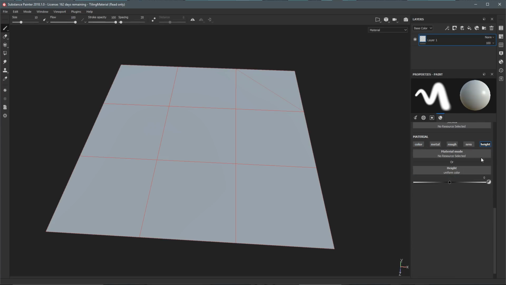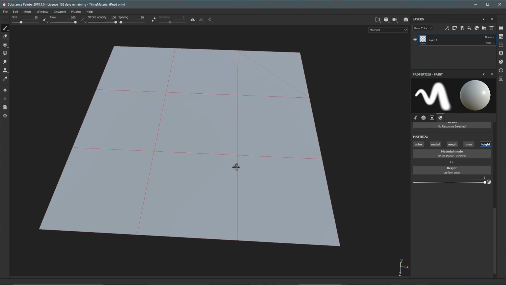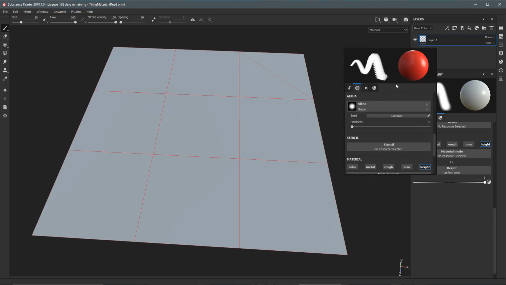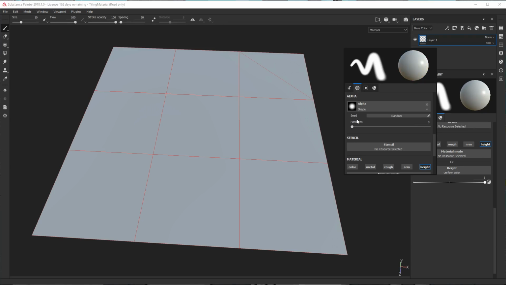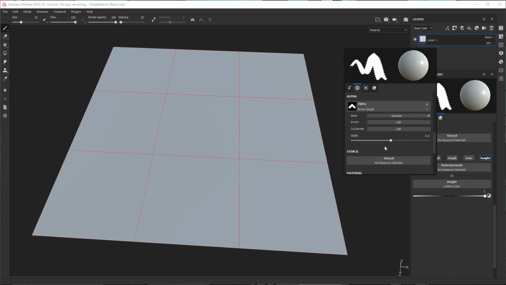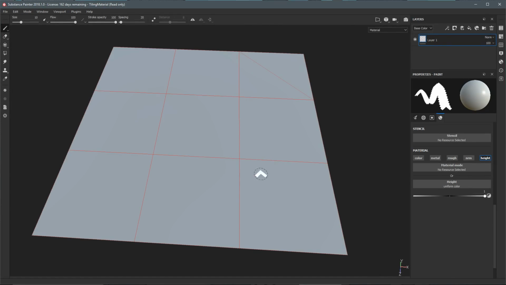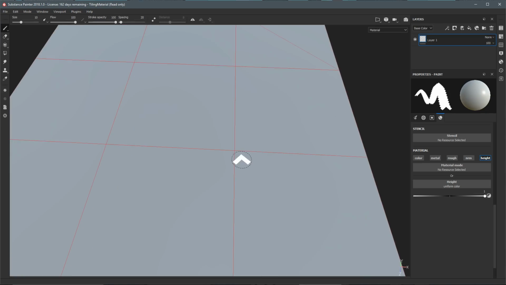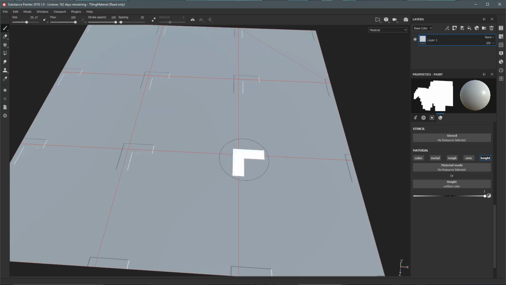So I'm going to come over, and I have just a standard layer set to height. Let me set my height value all the way to 1. And then here, let's see, I can still use my quick guide menu here. So I've got my alpha selected. Let's come over here to the alpha, and I'm going to grab this shape here. And then we'll come back here into our view. Let me scale this guy up, rotate my brush. So get something like this, and I'm just going to stamp this down.